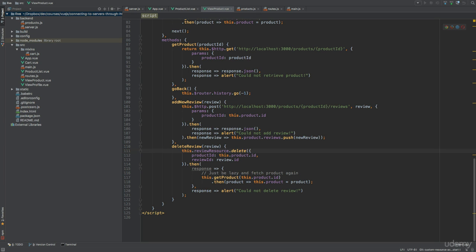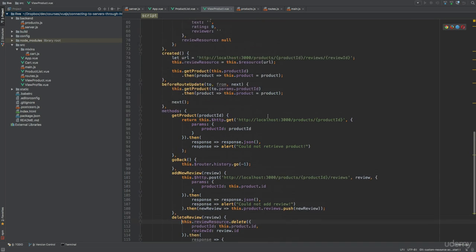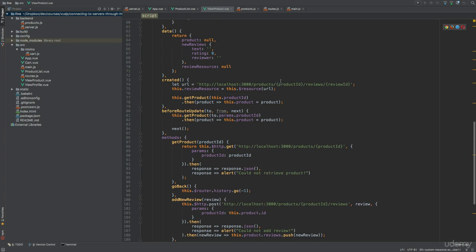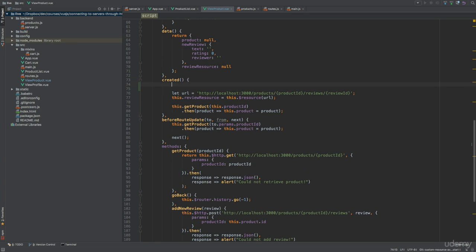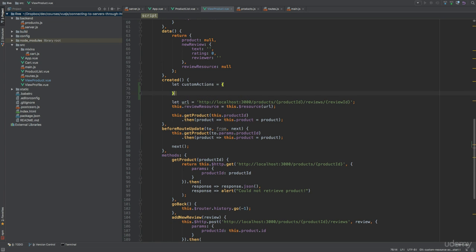Alright, let's get to business. We need to pass an additional argument to the $resource method to specify any custom actions. This argument should be an object, so let's add a variable and initialize it with an object. So let's go to the created lifecycle hook and add a variable right here named customActions, being an object like I said. Within this object, we can specify the names of our custom actions as keys, and the values should be an object of options for the actions.